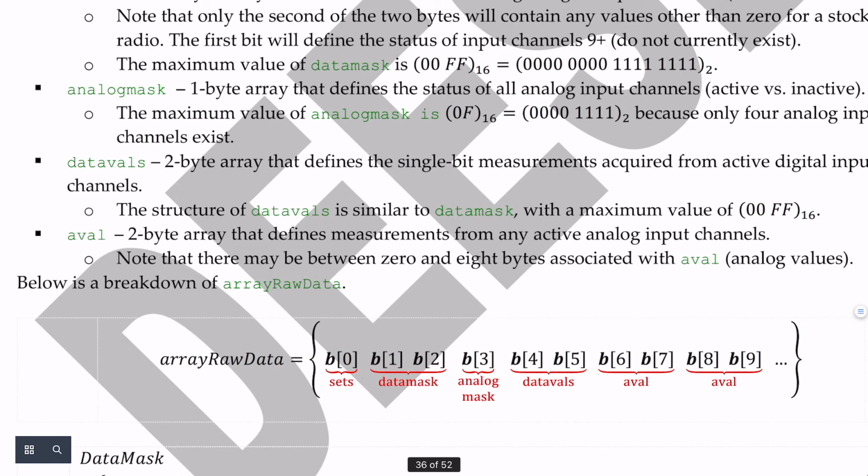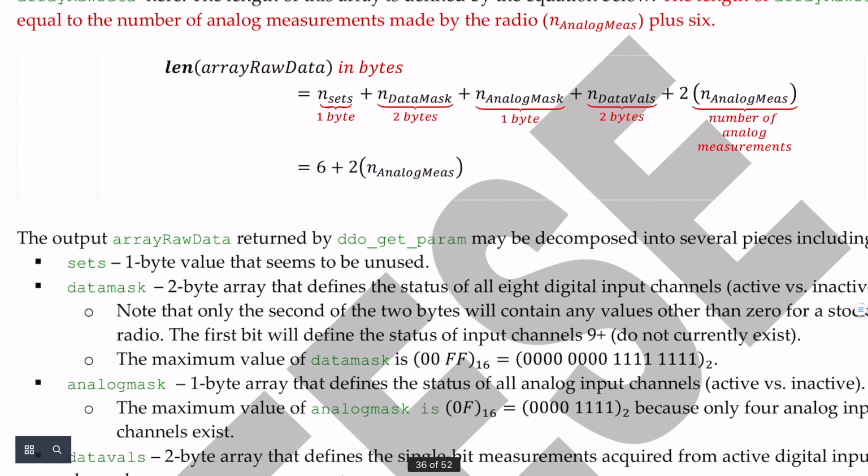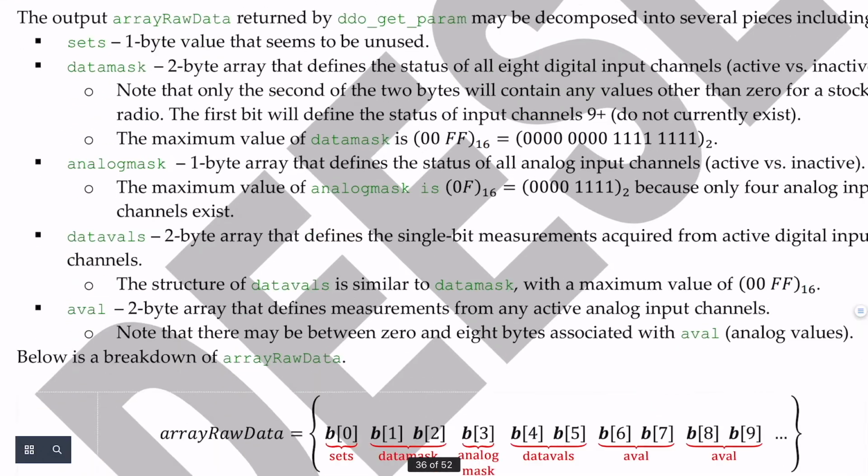Okay, this 2-byte array defines the measurements from any active analog input channels. Now, the 2-byte array is going to be needed for each analog channel. So it's 2 bytes per active analog channel. So if we have 4 active, that means we would have 8 bytes there. So the maximum length of this array would be 6 plus 2 times 4, or 14. That's right, correct? 8 plus 6, yes, 14.